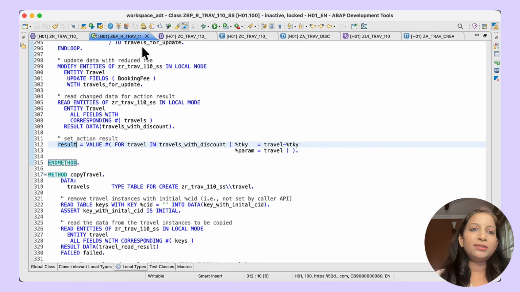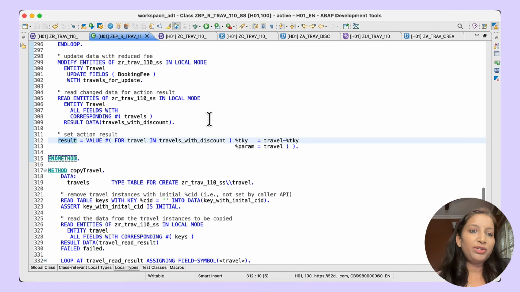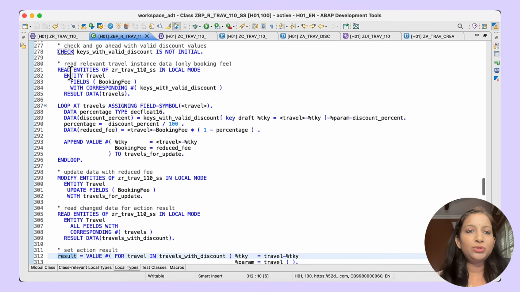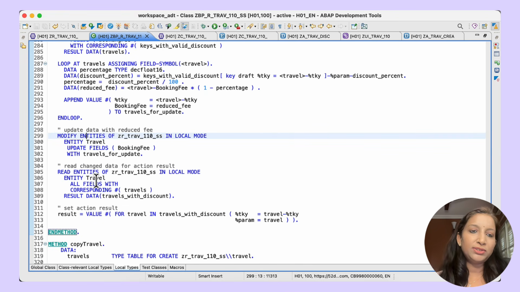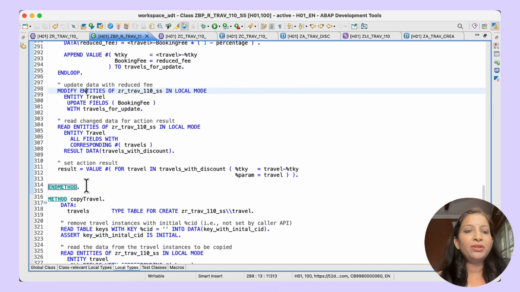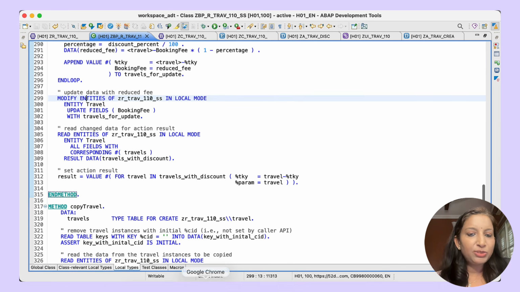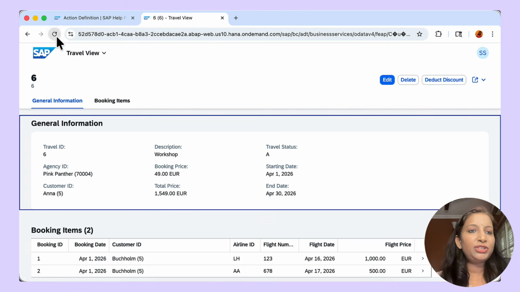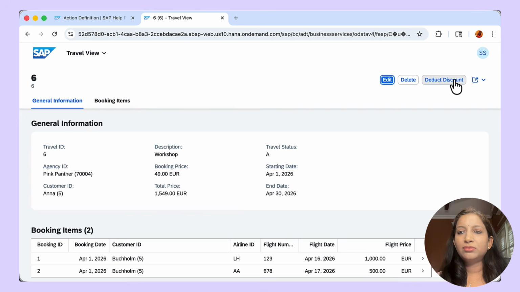More or less, it is the same kind of code that you will be writing for any action. The concept of this logic remains the same. Most of it is usually that you have to read the entities and modify entities. Then once the modification is done, we again read the entities, all the fields of that instance, and put them back into the result. So this has been activated. Now let's refresh it again and we'll see how the parameter comes up.